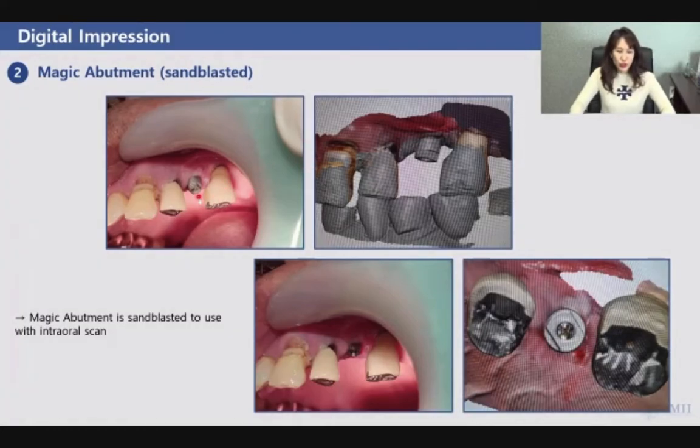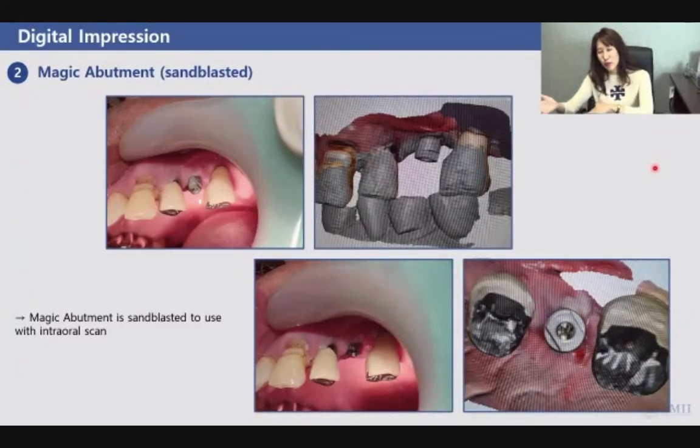So this is what we do. We just connect the Magic Abutment, sandblast it, and then just use the intraoral scan, and it's going to have the library in your computer or the lab computer.